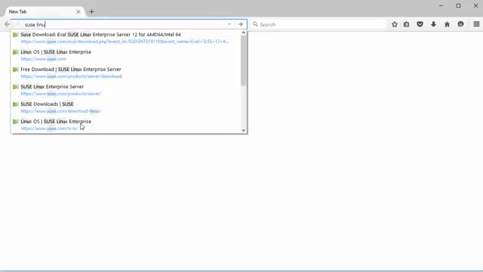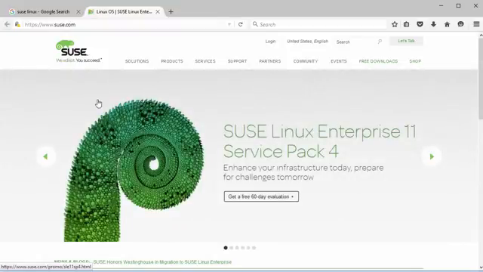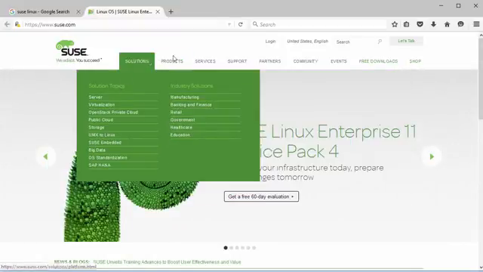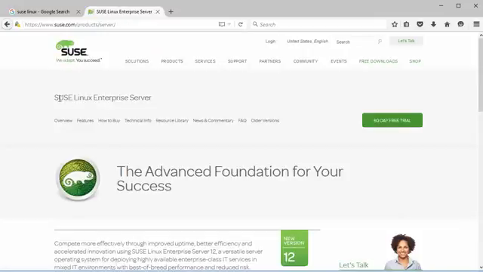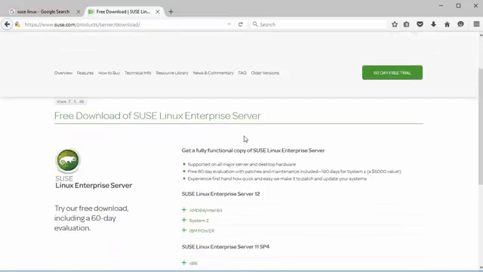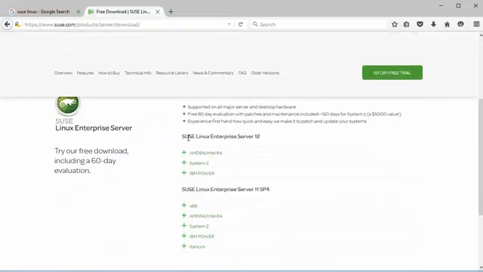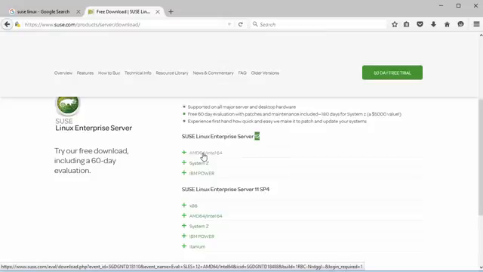Open up your browser and go to the SUSE Linux website, which is suse.com. Go to Products and then go to SUSE Linux Enterprise Server. This is the SUSE Linux Enterprise Server homepage. Click on 60-day free trial. We are going to install SUSE Linux Enterprise Server 12. Click on AMD 64 or Intel 64.